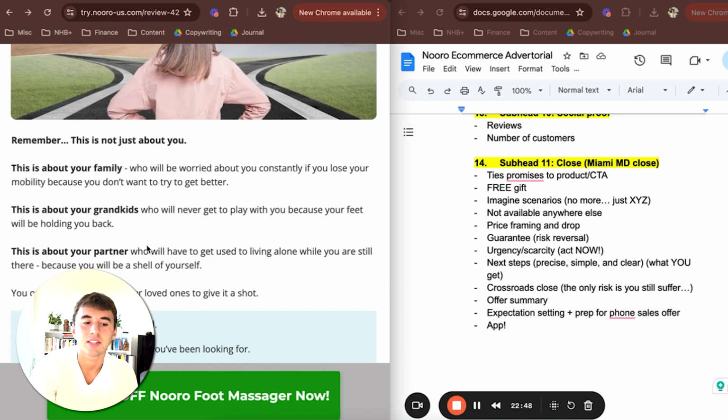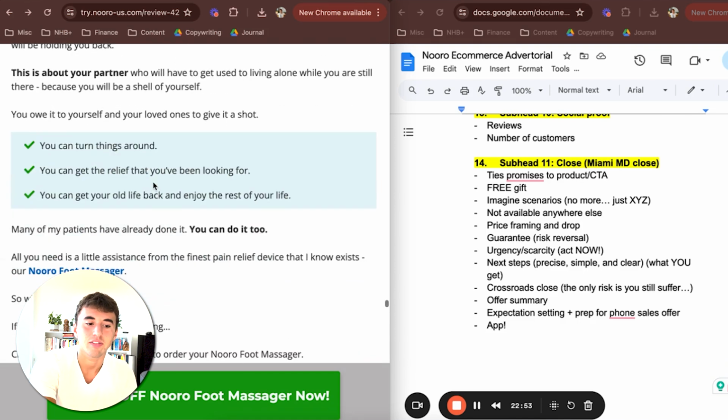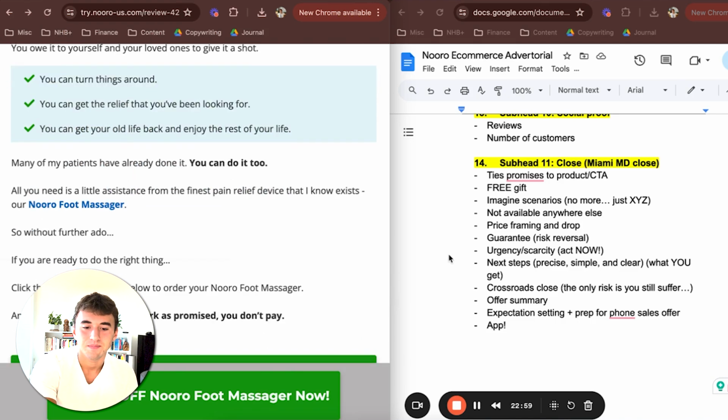And it's about your family, it's about your grandkids, your partner. This is what you get. You get all these emotional big benefits for taking action now. You can turn things around, get the relief you've been looking for. And it's very powerful, the crossroads close.